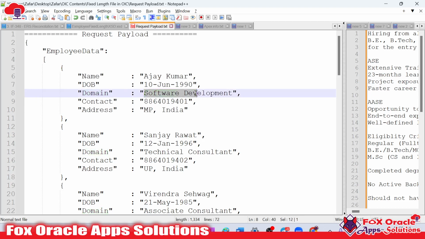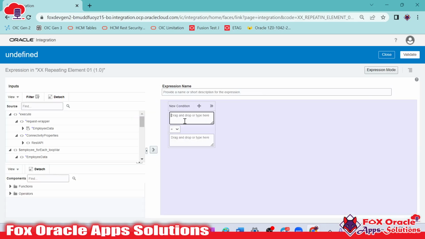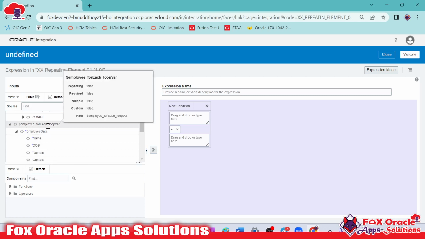If domain name equals software development, I will copy this, and here we have to add the condition. Once you edit here, you will see the conditional option. Here we will find the loop variable. You can see we have the employee_for_each_loop_where.